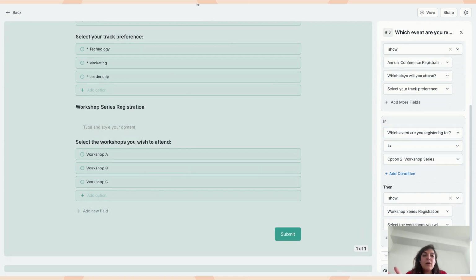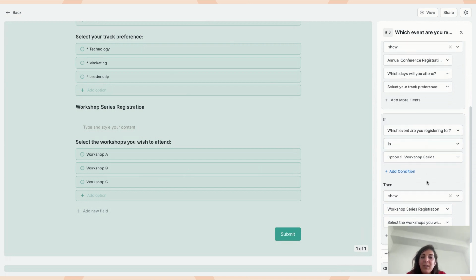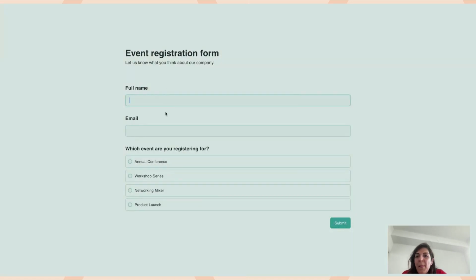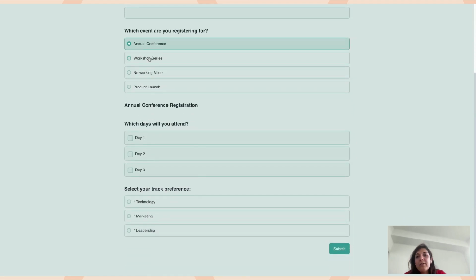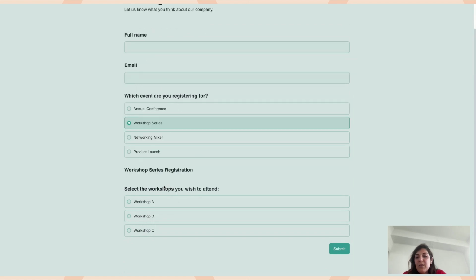So you don't have to take care of the hide option, because Formaloo takes care of it. You don't have to do anything else. Just say show this if that happens, and Formaloo will take care of the rest of the things. You don't need to say, okay, if it was this, then hide them, because it will break your logic. So let's see, I select annual conference, and you see the questions relevant to annual conference. And I select workshop series, and it shows the questions relevant to workshop series. And it hides the annual conference. As I said, Formaloo automatically takes care of the hide option.